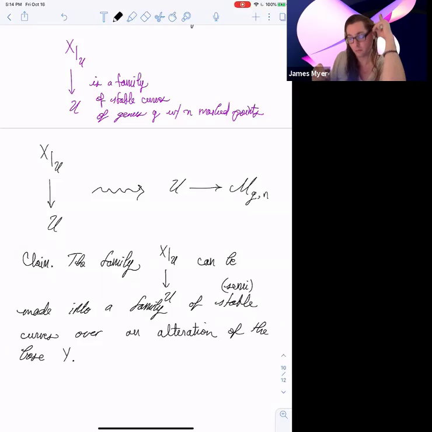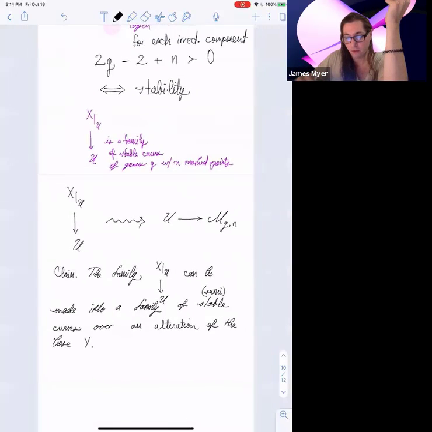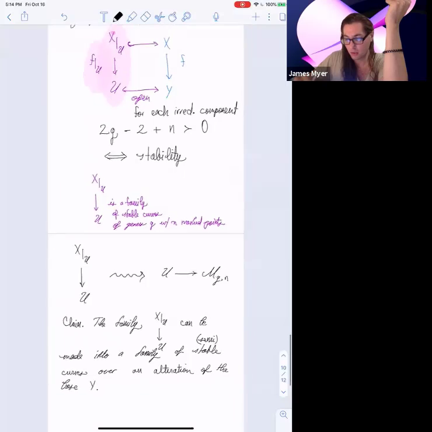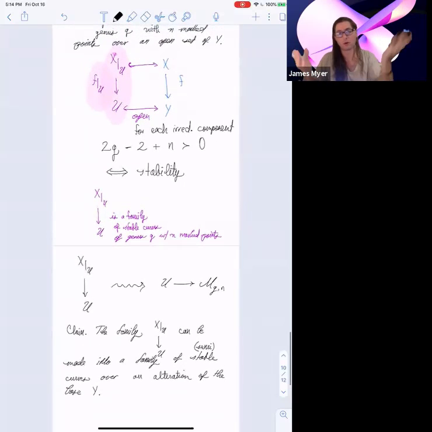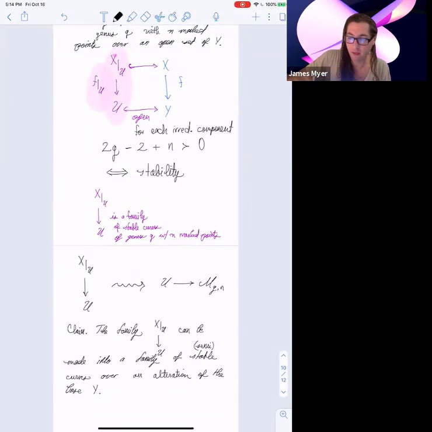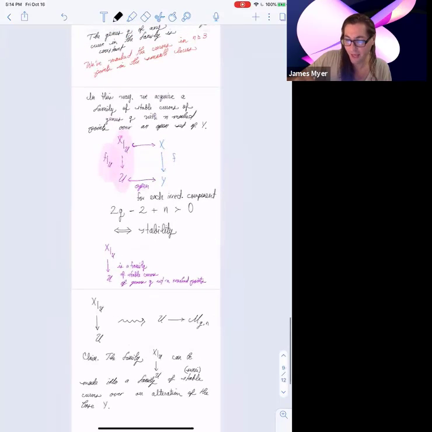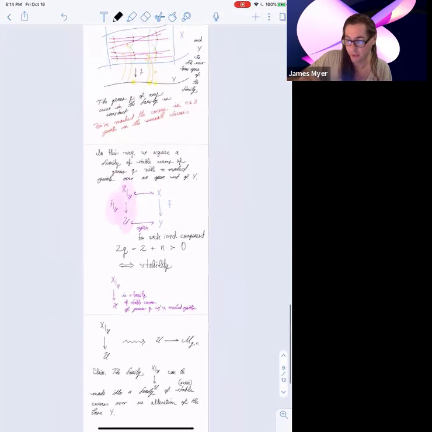So just briefly, currently the family of curves that we have over y is not a family of stable curves. We can't say anything about that family. These curves could be really bad, right? They could have cuspidal singularities and things like this, or they could break up into pieces and things. So we don't know that the family can be made stable over y.